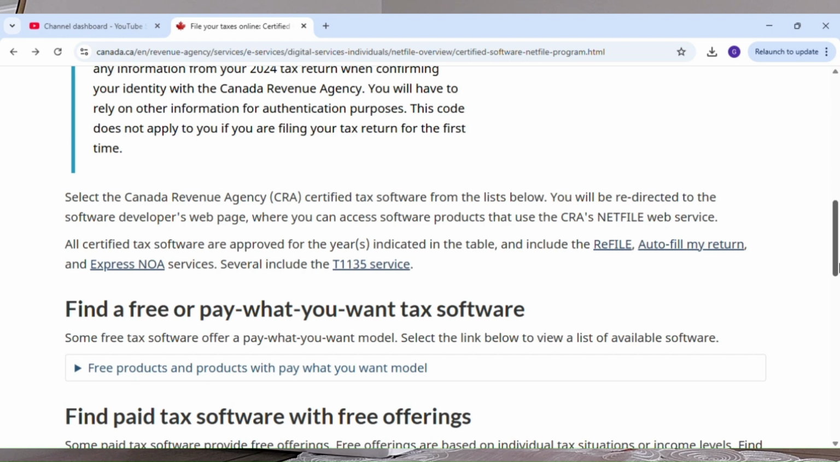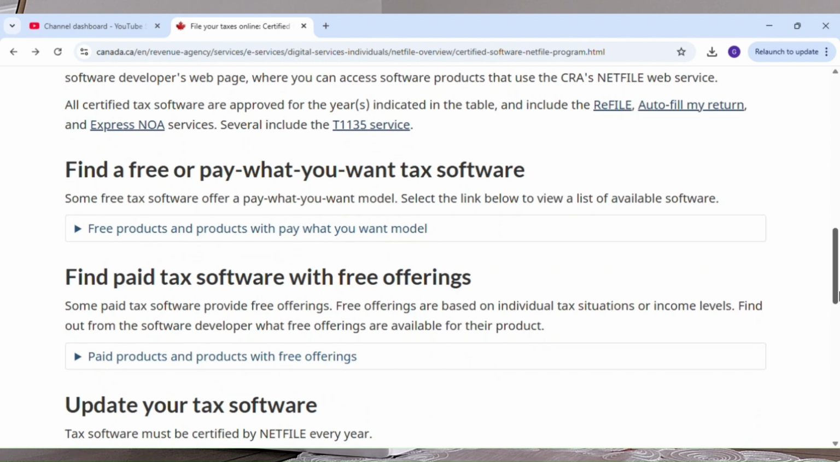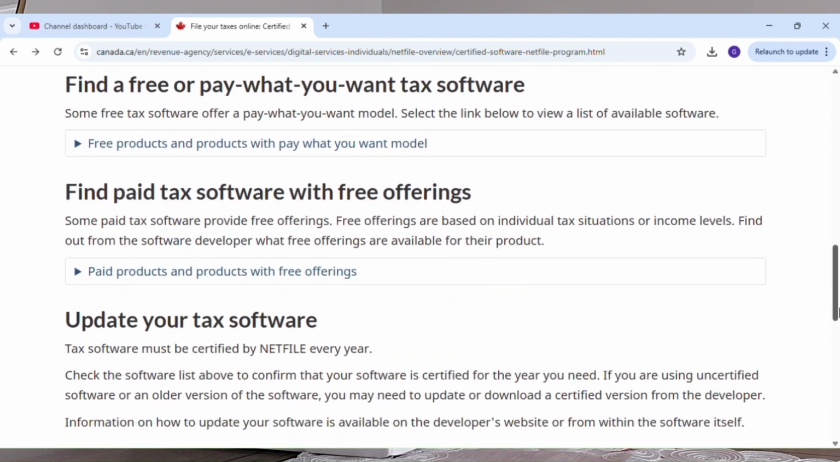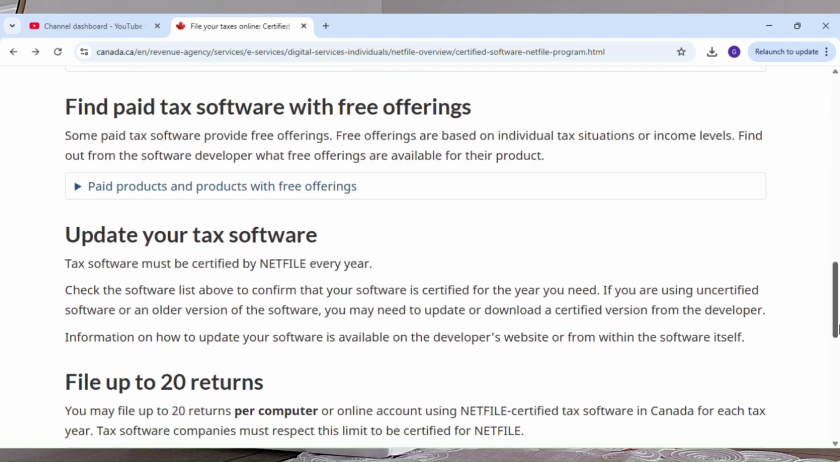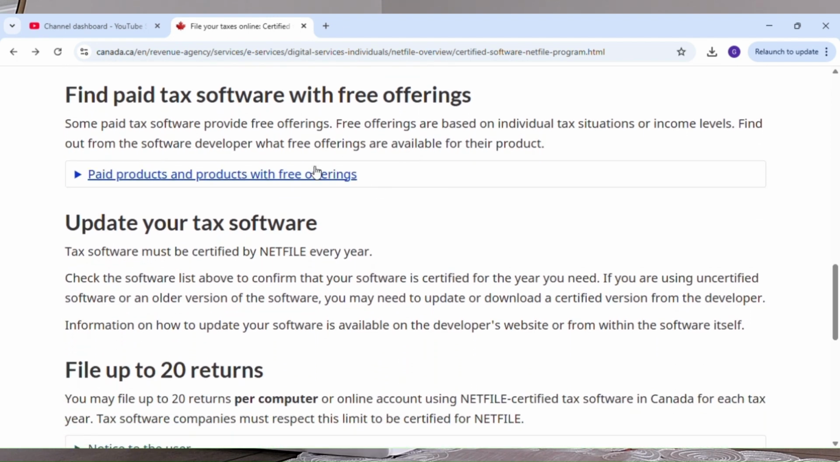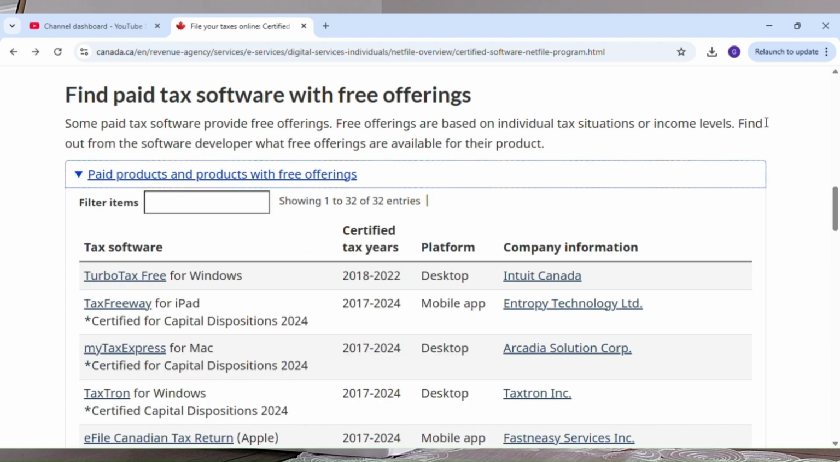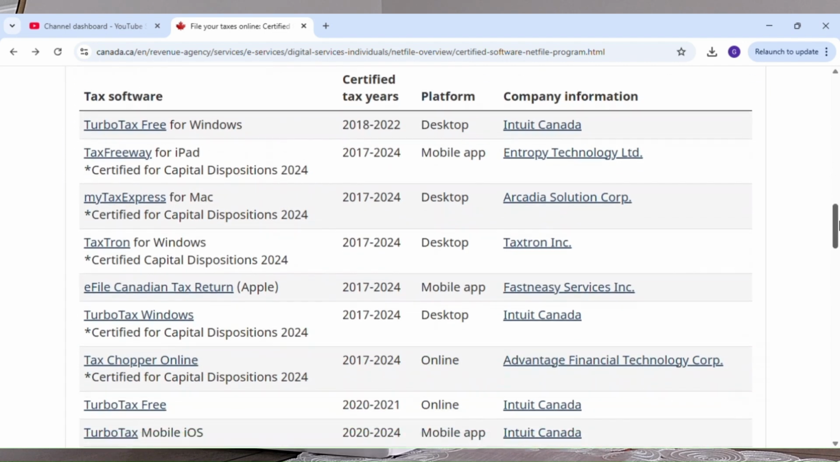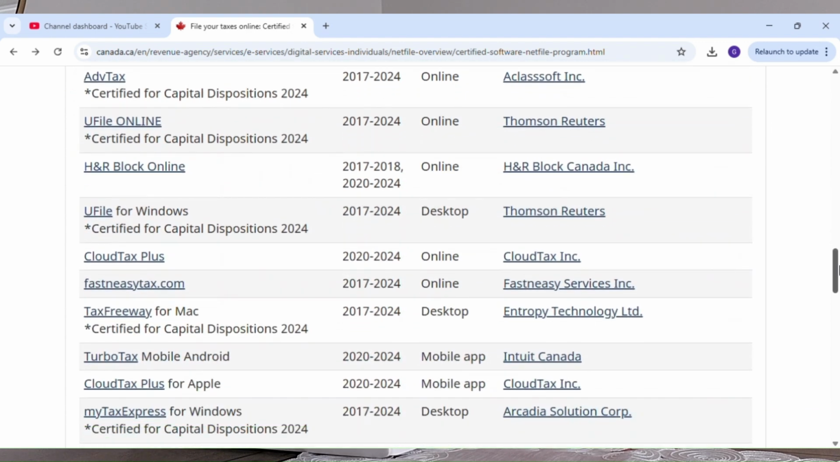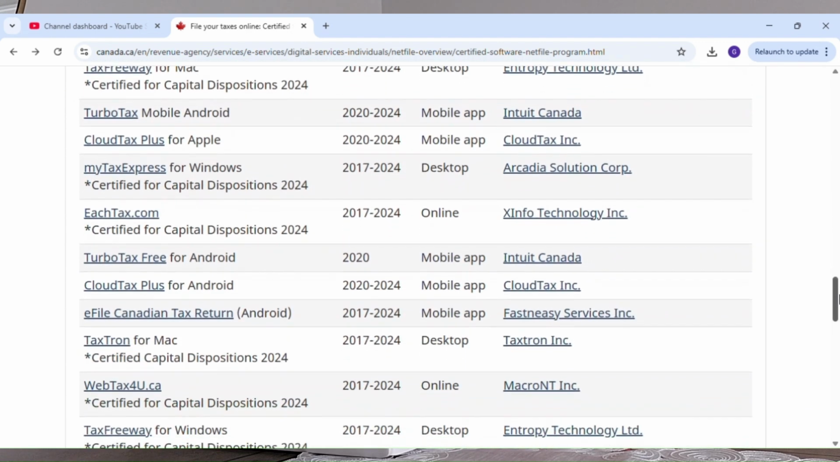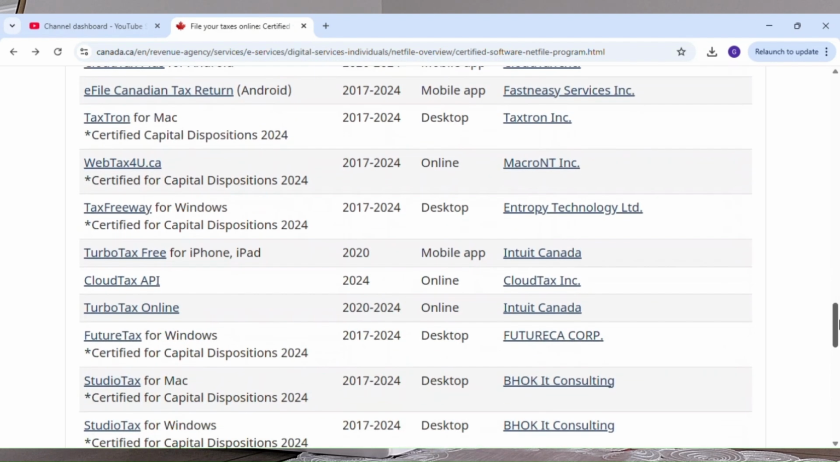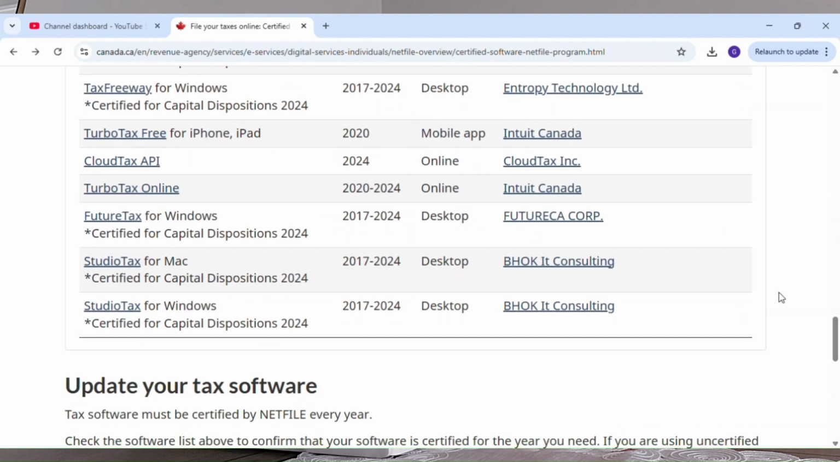Now here is the software that Canada Revenue Agency has certified. There are free products, paid products, and products with free offerings. So normally I go to the paid products and products with free offerings because they give you more comprehensive tax credits and tax detail information. As you scroll down, there is a lot of software that they approve of. There's TurboTax, there's FutureTax, but I always use StudioTax.